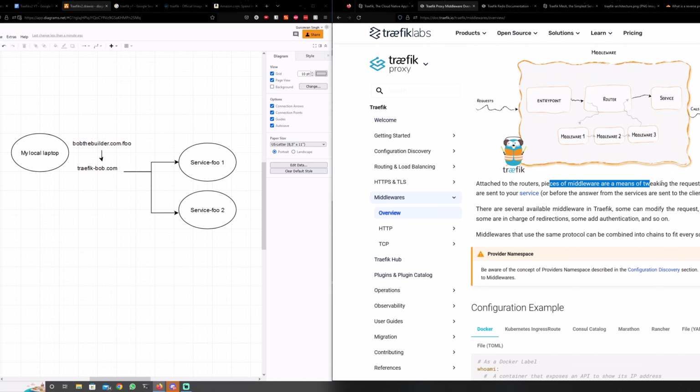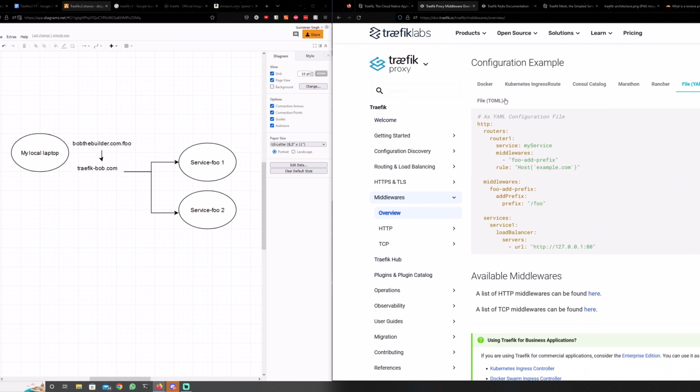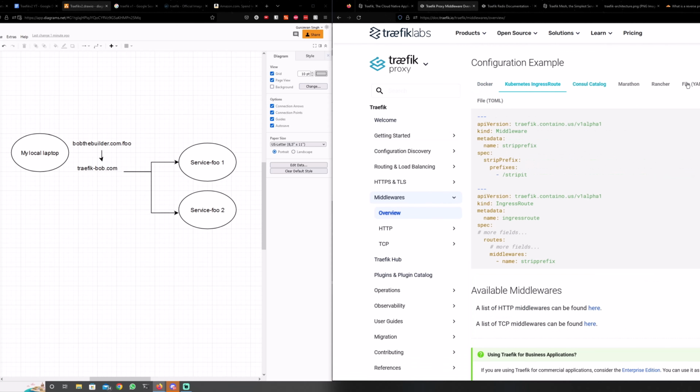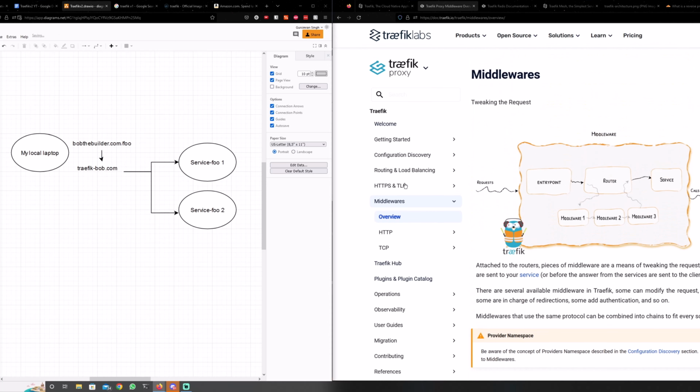Middlewares attached to your router are made of pieces that tweak the requests before they are sent to your service, right? Now, here they have taken an example of the file provider, which is much easier to understand. There are different ways to configure this, but in this video, let's take an example of file. Here, the HTTP protocol has a router, as we created earlier. Our router name was my router, and it was going to my service. But in this case, our router name is our router. Let's grab that quickly from there.